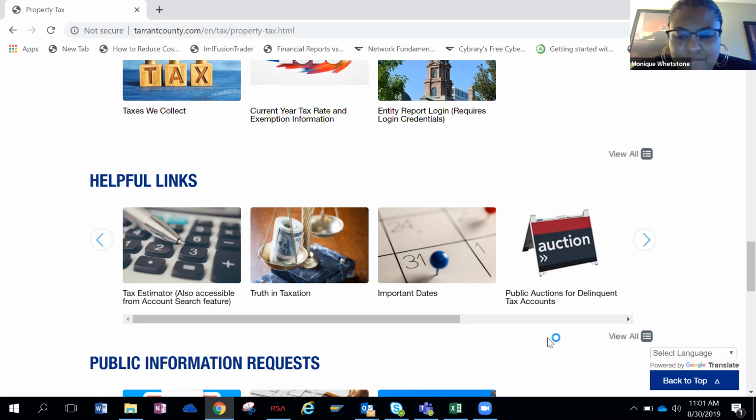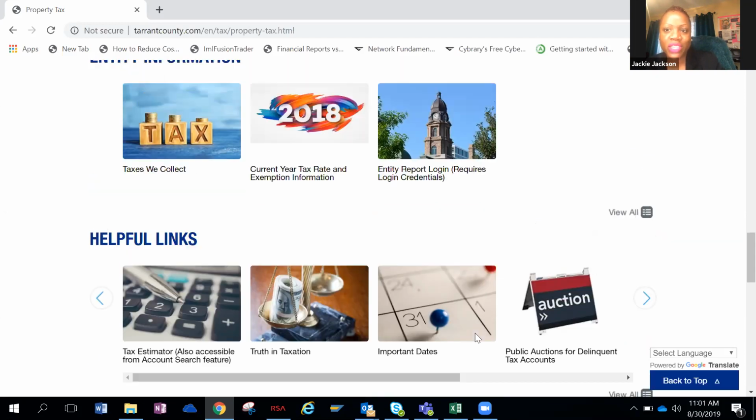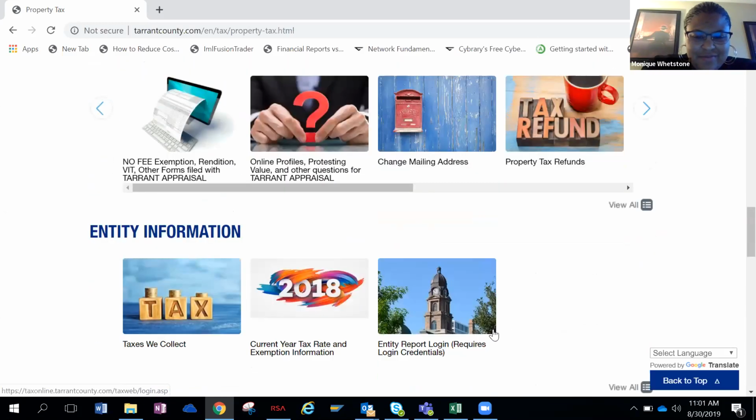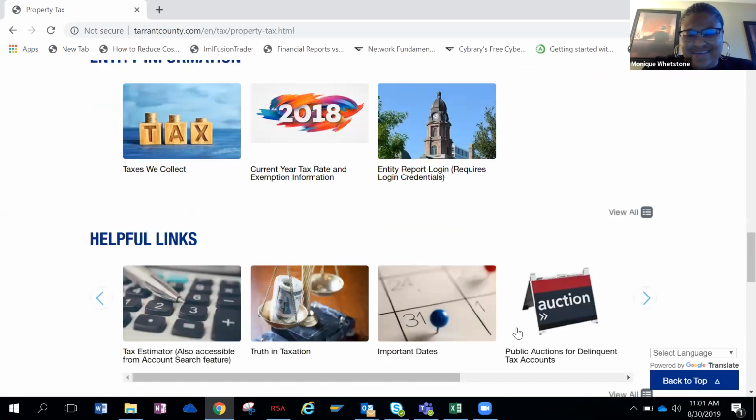So why is this under helpful links? I have no idea why they put this here. I was thinking about that too. I'm like, why is it there? It doesn't make any sense to me. Like, I don't even understand how this is helpful. It would have been helpful if you put it underneath where all of the other property information is, right? Right. But, yeah, no, that's not where they put it.